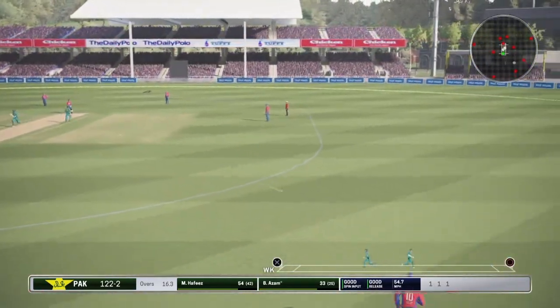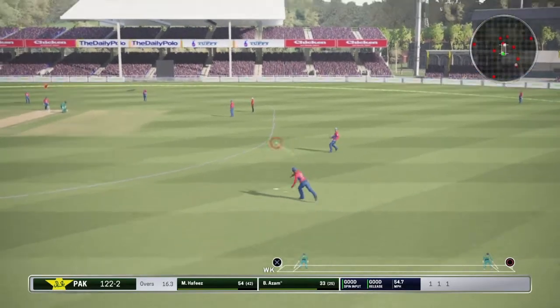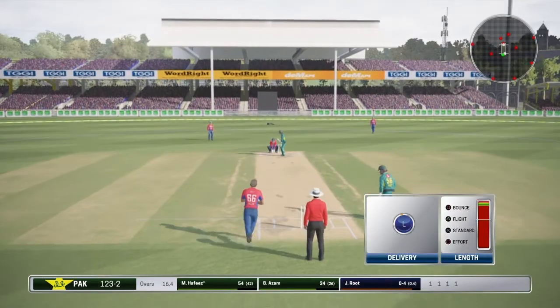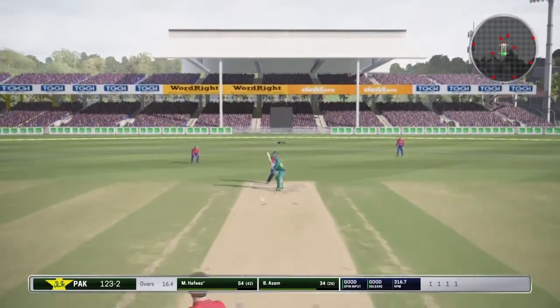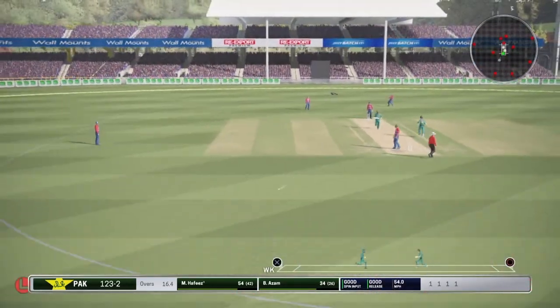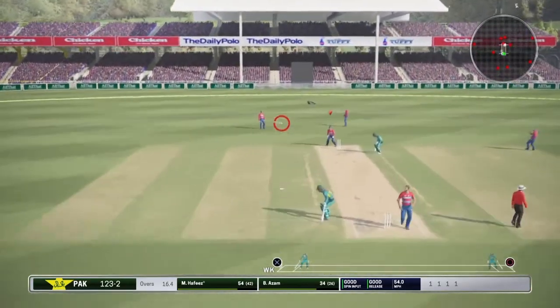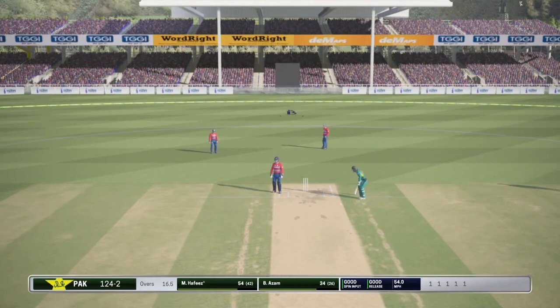They should be targeting Root. They haven't targeted him yet. 4 deliveries gone. Only 4 runs coming off it. 37 off 20 required. Another single. Don't mind the singles, guys. You can take all the singles you want. It's the boundaries that we're worried about.